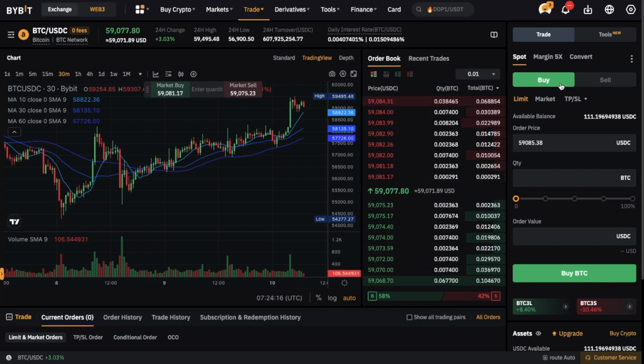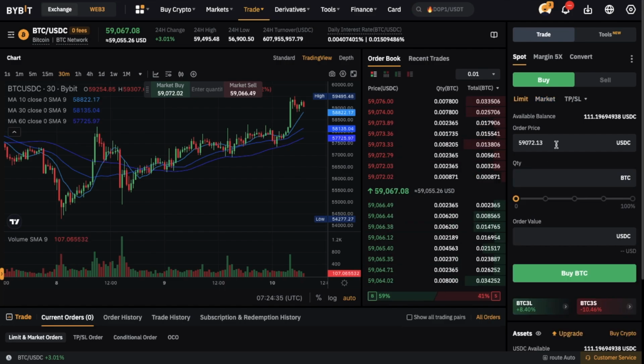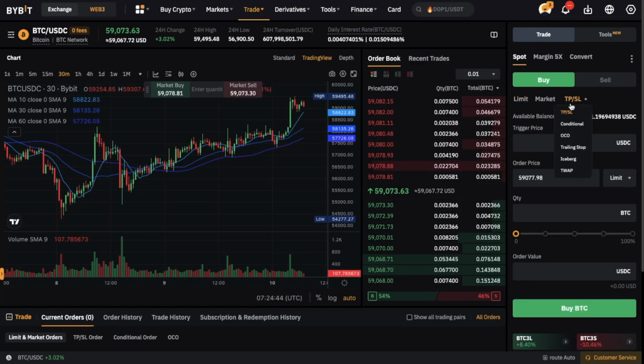And with Bybit, there are a few different order types. A market order places a trade immediately at the best available market price. Limit orders allow you to place an order at the price that you want to buy or sell at, and you just wait for the market to reach the price that you've set. Then TP and SL stands for take profit and stop loss, allowing you to place an order after the market reaches a specific value, which can help to reduce losses.